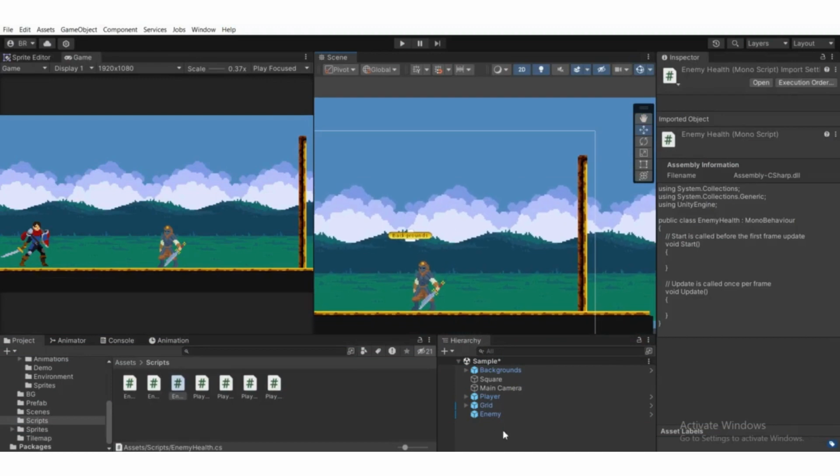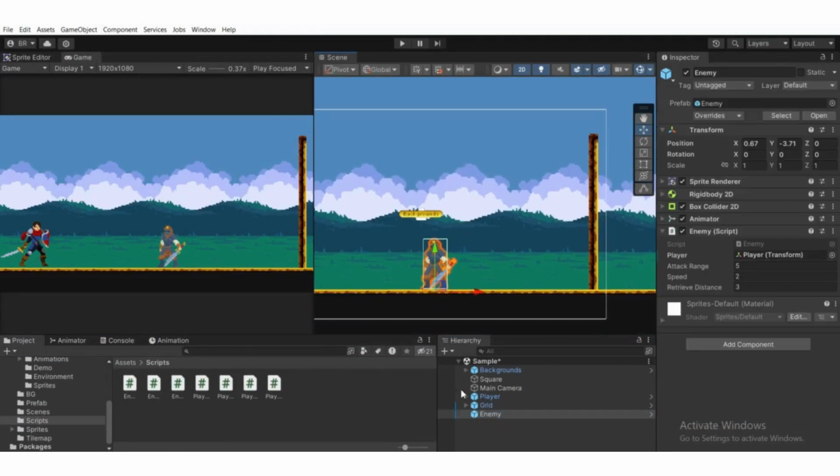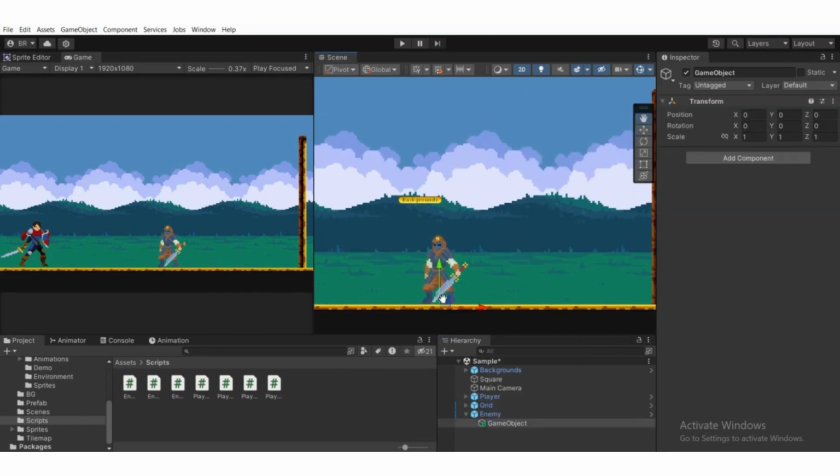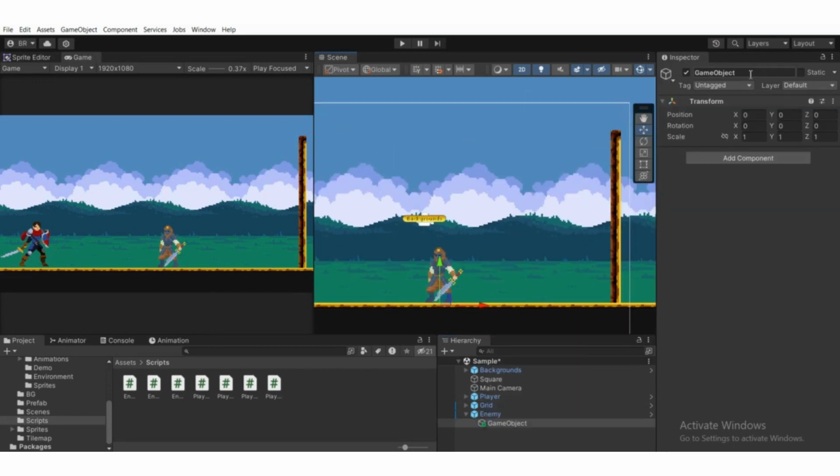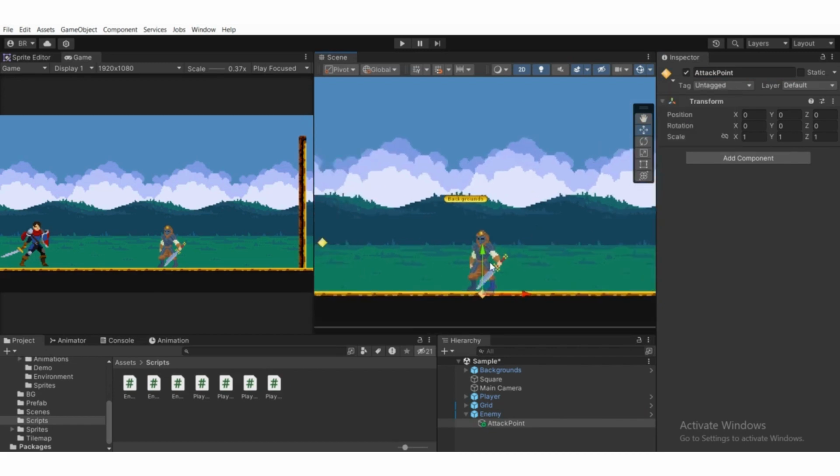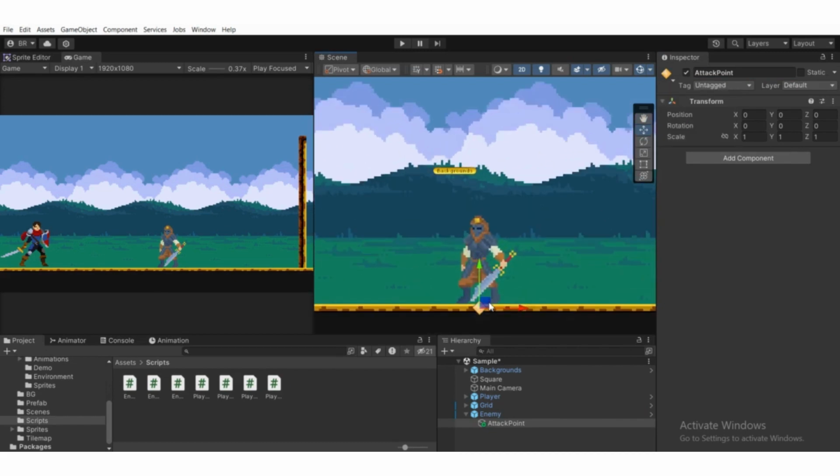So go to enemy, right click and create an empty child game object in the enemy, and call it something like attack point. And what we're gonna do, we're gonna select an icon and we're gonna move it over here, something like that.